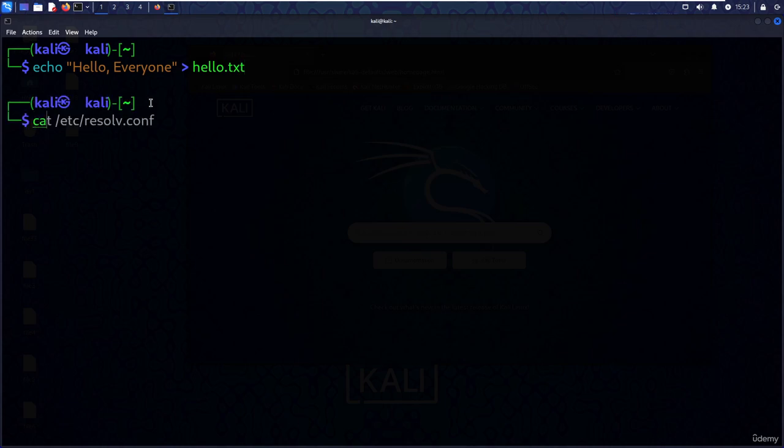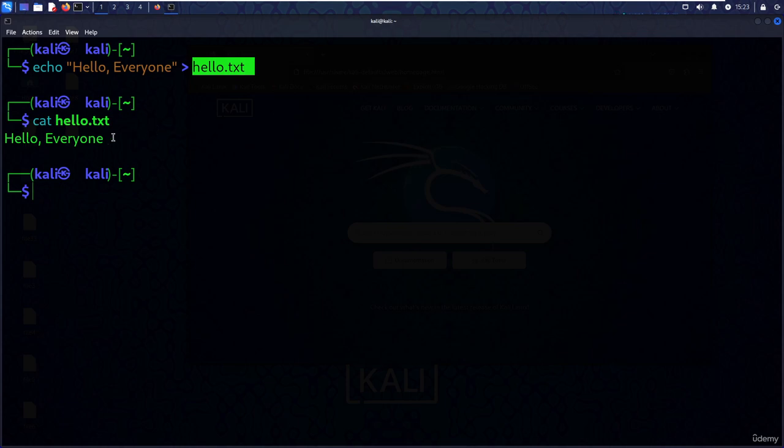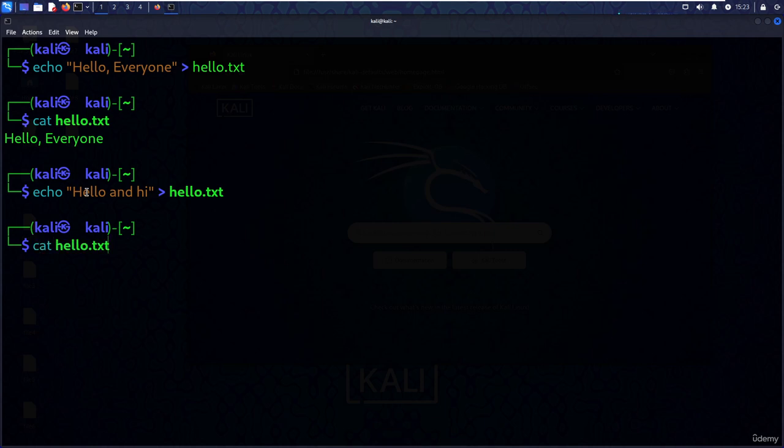Now if I say cat hello, you will see whatever I type is being redirected to this txt file, and when I open the txt file, you will find it here. What about overwrite as well? Suppose this time I type hello and hi. What do you think will happen? Let me hit enter and open the file hello.